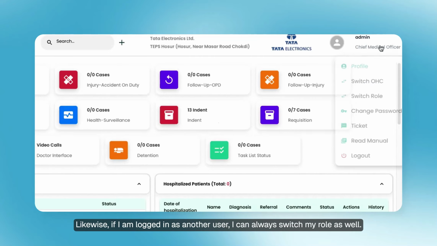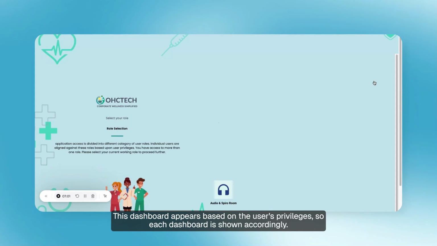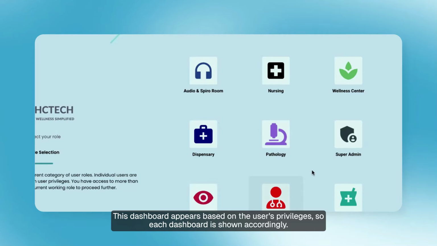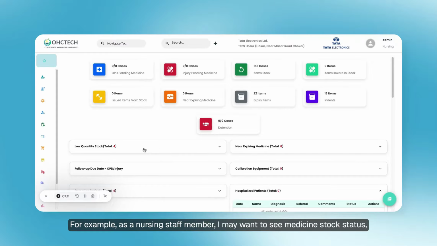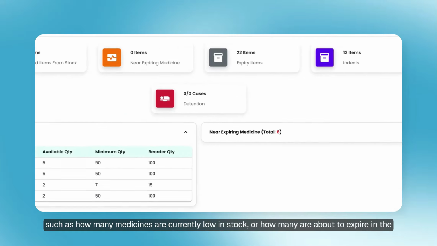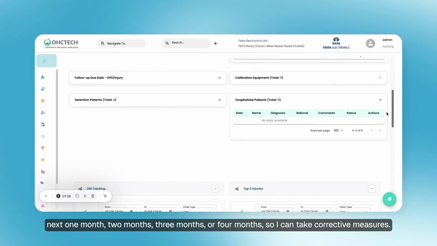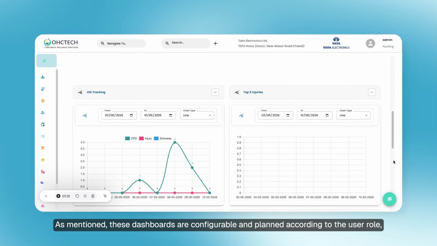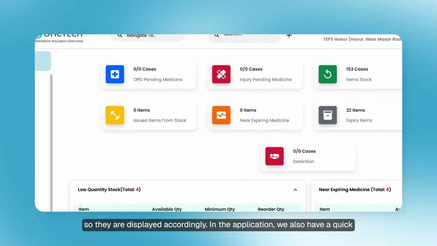Likewise, if I am logged in as another user, I can always switch my role as well. This dashboard appears based on the user's privileges, so each dashboard is shown accordingly. For example, as a nursing staff member, I may want to see medicine stock status, such as how many medicines are currently low in stock, or how many are about to expire in the next 1 month, 2 months, 3 months, or 4 months, so I can take corrective measures. As mentioned, these dashboards are configurable and planned according to the user role, so they are displayed accordingly.